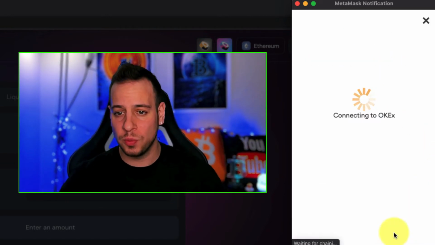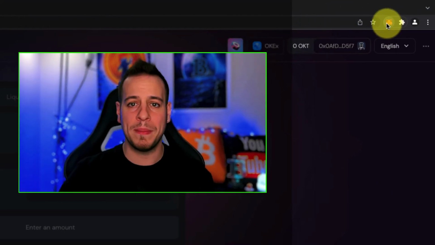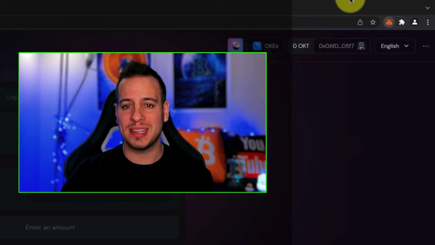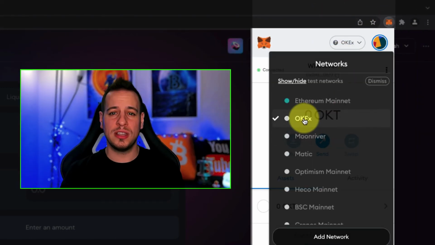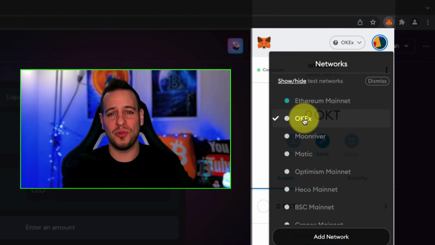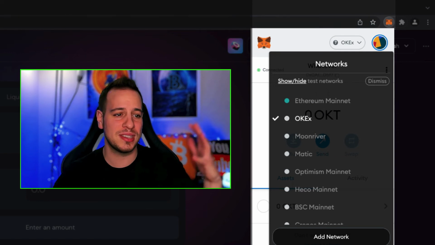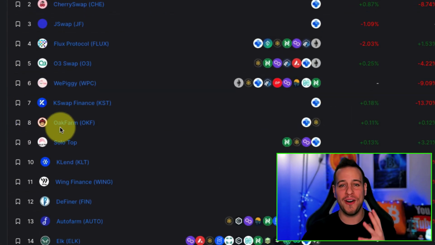You're gonna click here switch network, and now it will switch from Ethereum to OKEX. Also, if you open the MetaMask wallet here and you open the select box menu of all the different chains, you see that a new chain, a new network has been added to your MetaMask. And congratulations, guys. Now your MetaMask is connected to OKEX. Super easy, super simple, and you can start to interact with all the different decentralized apps on OKEX exchange.